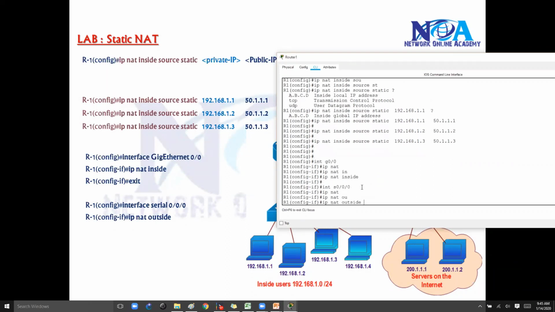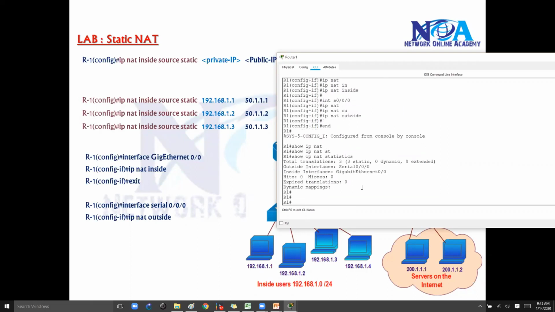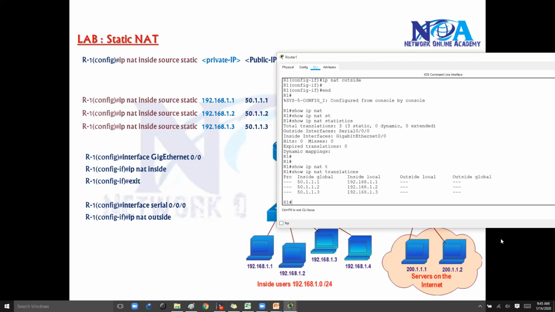Now the next thing, we also need to configure the inside and outside interfaces. So this is my outside interface. If you want to verify, we can use show ip nat statistics, or first let me go with show ip nat translations. Right now it shows you your inside local IP.